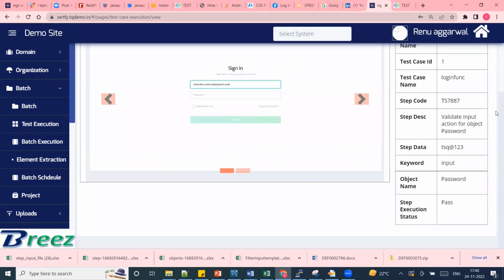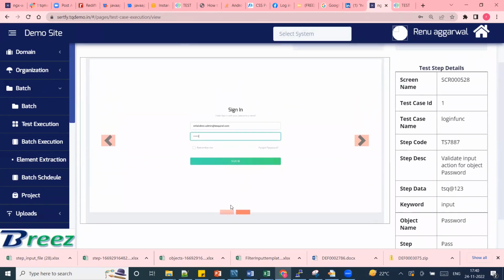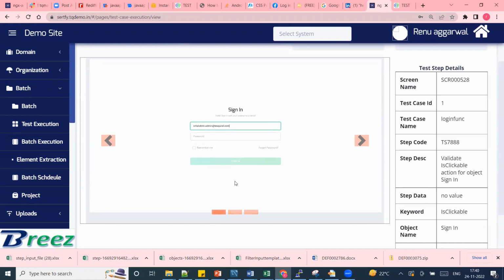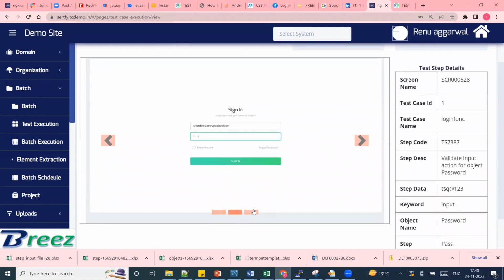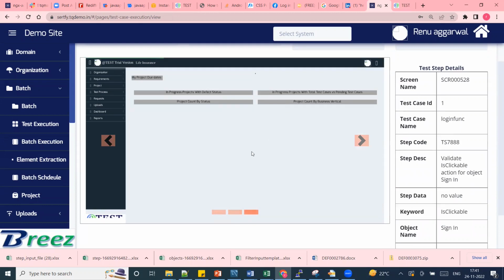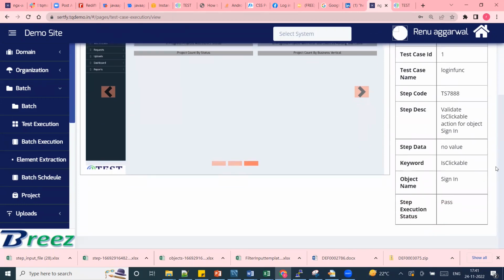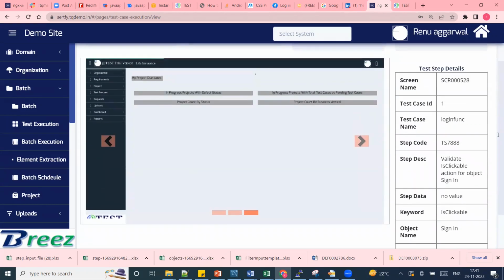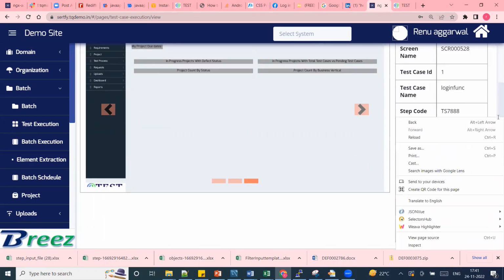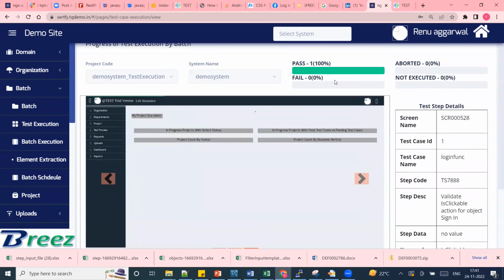So you can see, it has opened the page, entered the username, entered the password, and then it has clicked on the sign in button, and we are able to complete the login step. Once the login step is done, automation is done, it will take all the screenshots and compile them in a zip file. Okay. And then the report also it will. So yeah, the test case is done.